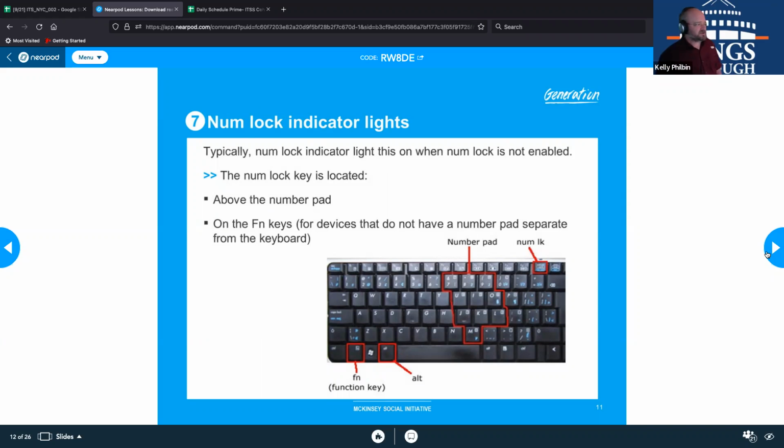Somebody turns on their number lock, forgets to turn it off. On a laptop, that means that you will actually be using the number keys instead of the letters. So they'll say, I'm hitting the K and it keeps giving me an 8. It's because they turned on number lock and have not turned it off, is usually what it is.